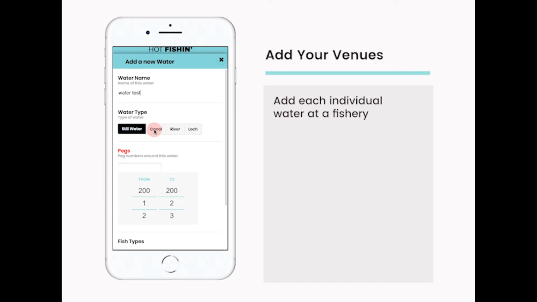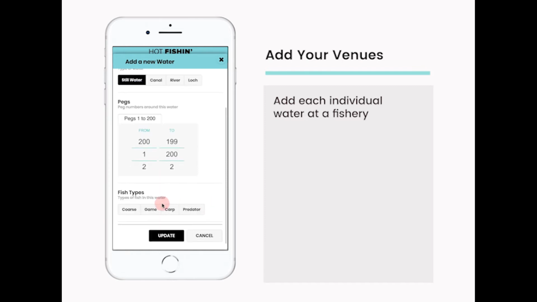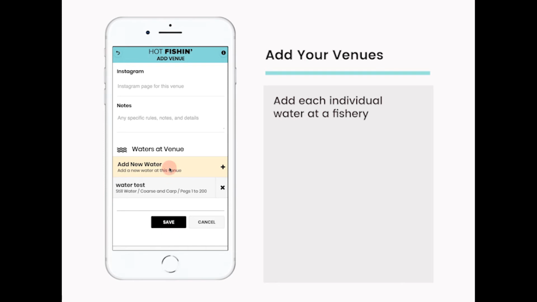You say what type of water that is. You then say roughly how many pegs, and if you don't know, just go on the higher end. If you haven't got a clue, just say 200. You then say the type of fish that are in there, so I know this is carp and coarse in there. You then click update.